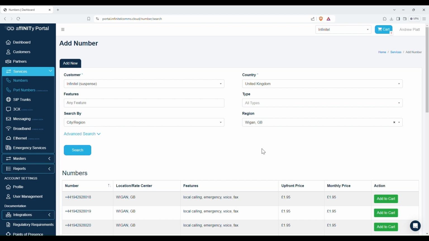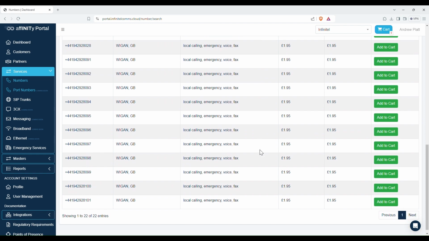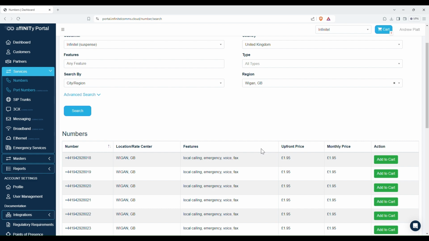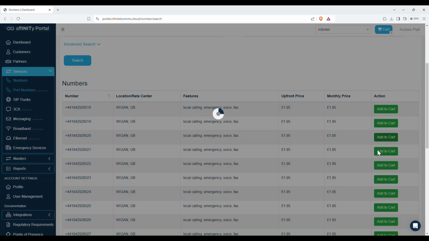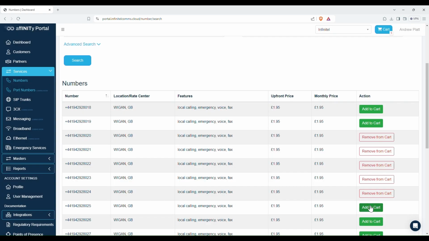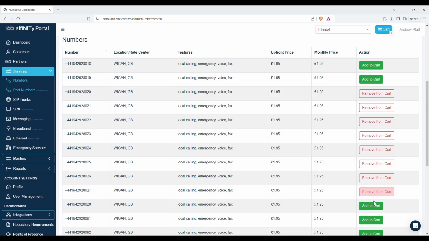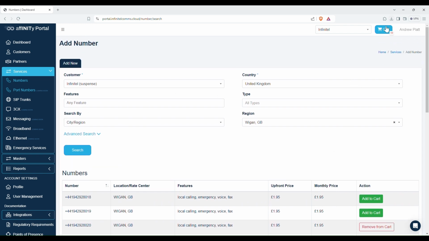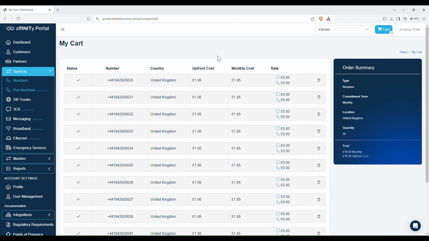So now that we've searched, you'll see the results, which offers you various numbers. Here it's providing a list or a selection of numbers that are consecutive. So we could select a consecutive range of 10 numbers from here. There you go. And those numbers are then added to your cart. You can then go to your cart to complete the purchase of the numbers.